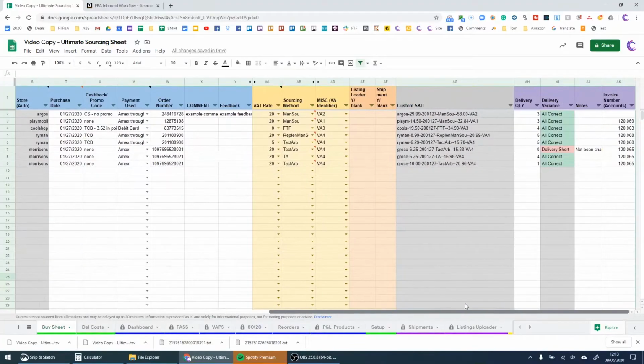Then we've got the orange or yellow section. So the yellow section is about creating the custom SKUs. Now, the yellow section controls variables with this product. So you control things such as VAT rate or the sourcing method or even the person who found it. This is really important. Why? Because quite simply, it allows you to create those custom SKUs. And by creating those custom SKUs, you can then get that information back once you've sold it, and it allows us to really get some intelligence into what's going on.